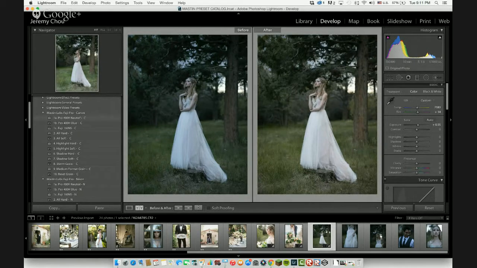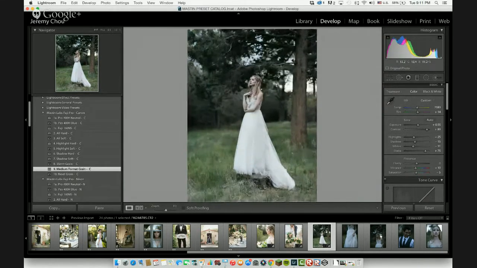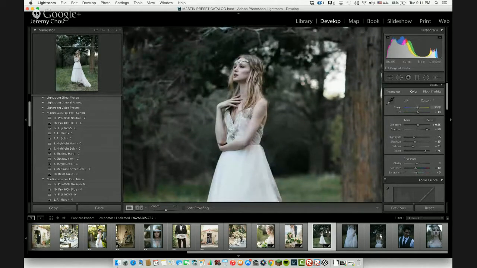All right, right here I'm going to go back to my go-to Pro 400H and apply that. Let's try all hard and see what that looks like. You know what, I don't quite like that. Let's go highlight soft. Let's try all hard. So right here, I'm close to being finished now. I'll go back and check the skin tone one more time. It still looks a little cool for me, so I'm going to bump it just a tad more, and maybe just a little bit on exposure.